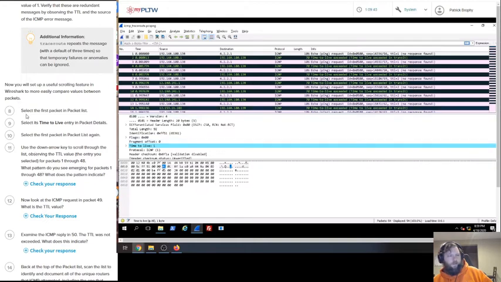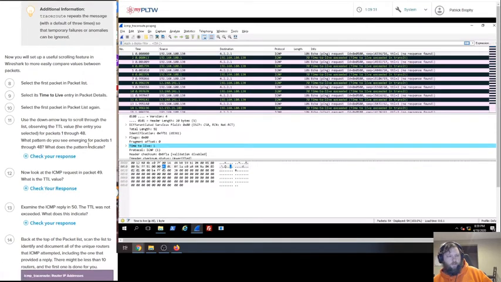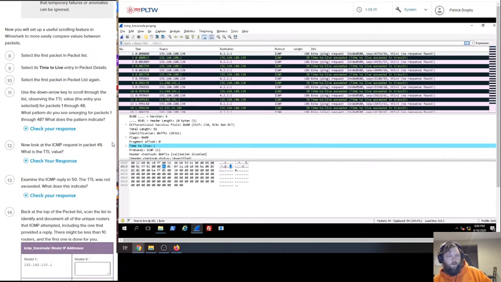Wait, okay, let's do this again. Select the first packet in the packet list. That'd be this guy. And select the time to live entry in the packet. That'd be this one. And use the down arrow key to scroll through the list, observing the TTL value. I think it's 1 through 48.